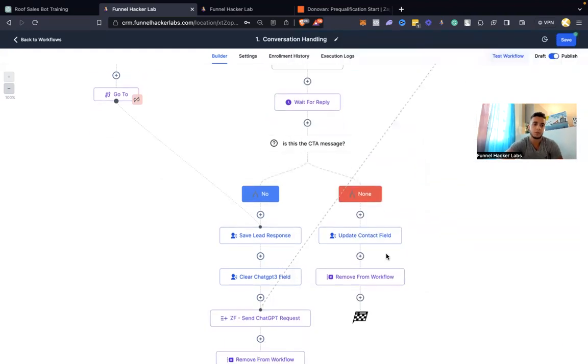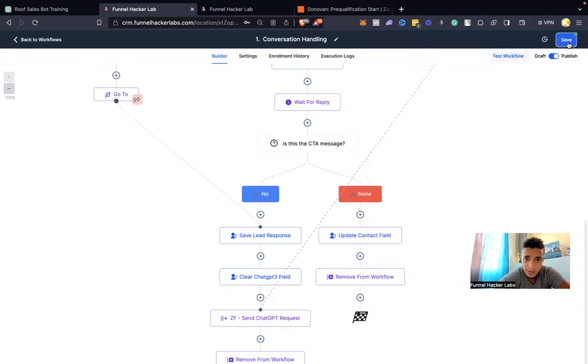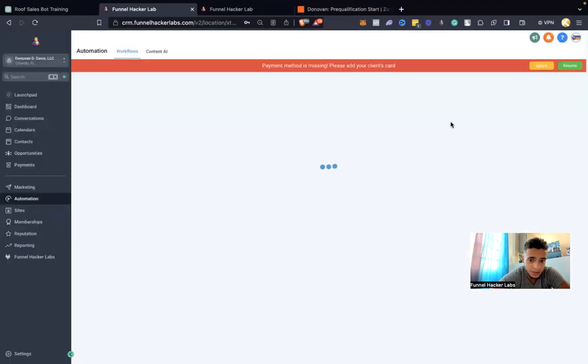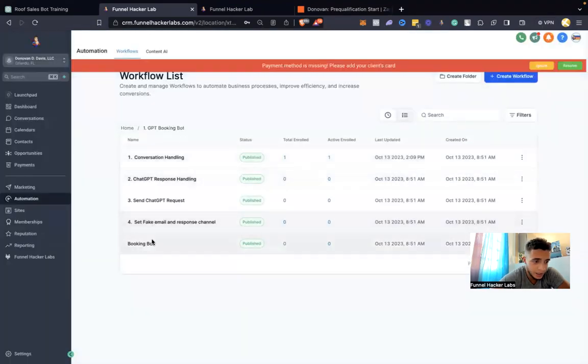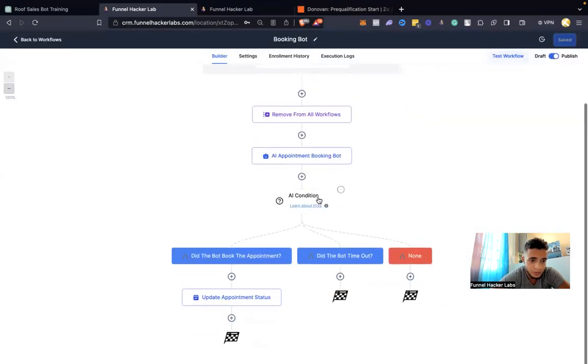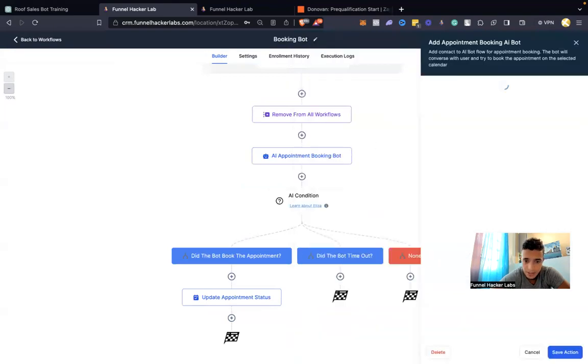So that when they do have a roofing consultation, it sets up the appointment bot. Process bot, save. So that now when it says roofing estimate, it's going to add to the booking bot over here for Eliza to then schedule up an appointment.